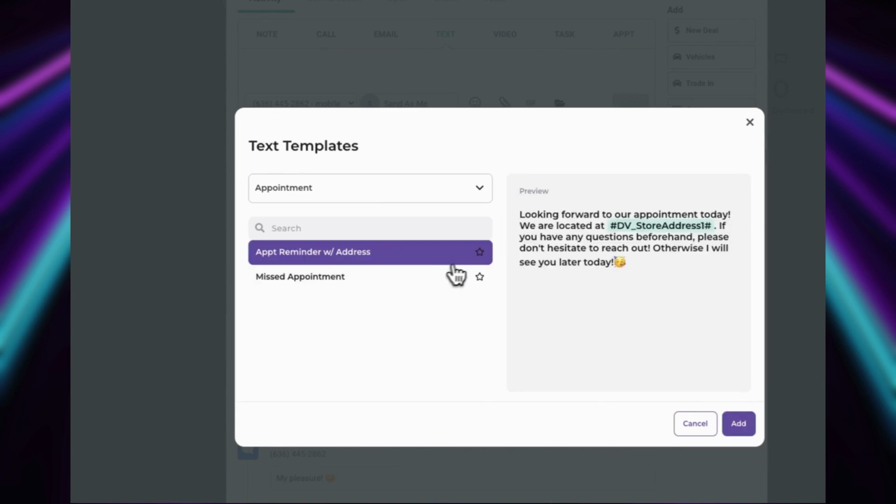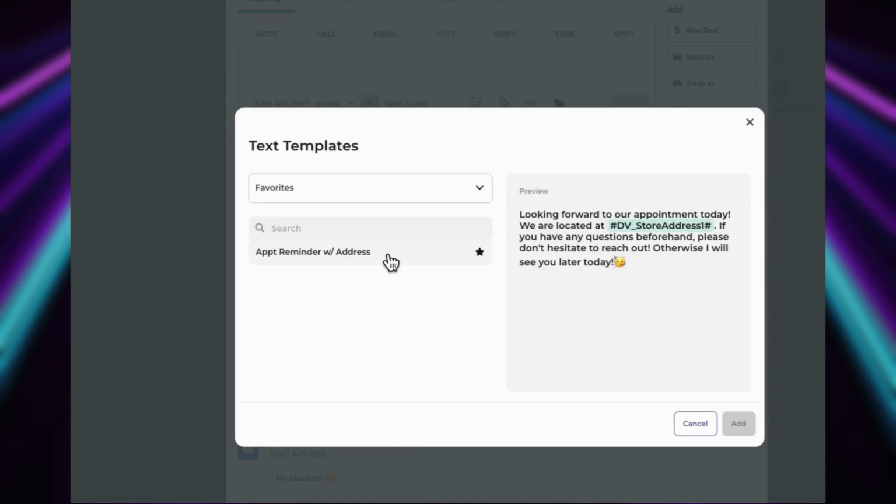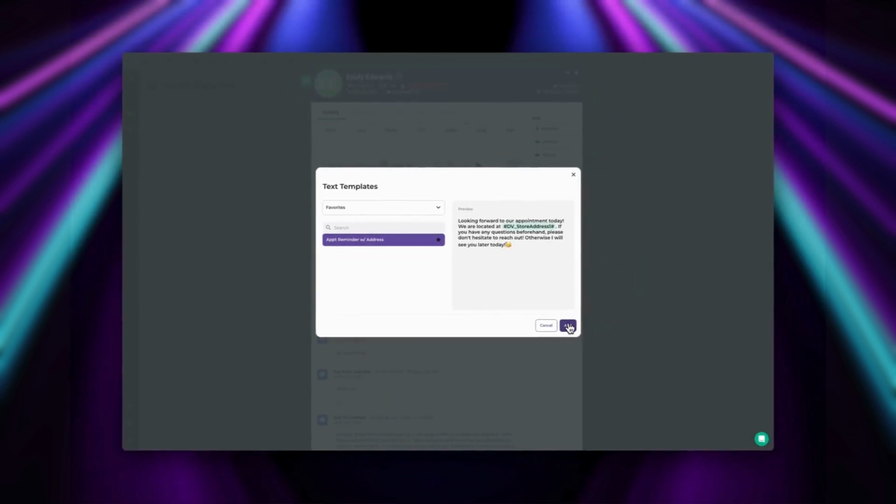You can easily bookmark your preferred templates for quick access by clicking the star icon next to the template name, which moves them into a favorites folder.